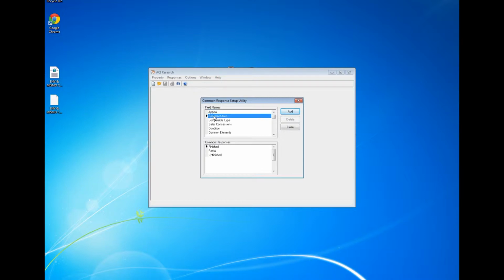Remember, it was my basement area, so let's go to the field name called basement area. Here are my 3 comma responses. I'm going to create a 4th. Left click on add. I have a space right there. I'm going to give it a 0SF. All right. So there's my 4th comma response set up in a UAD data set. Left click on close.